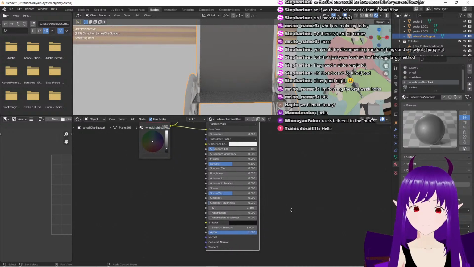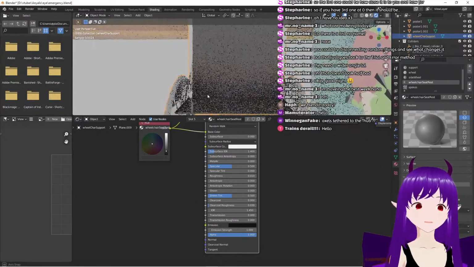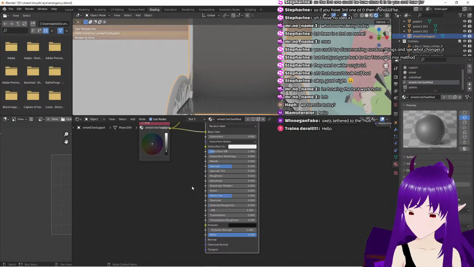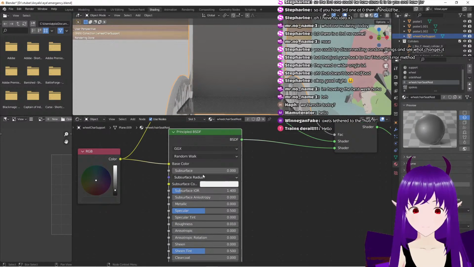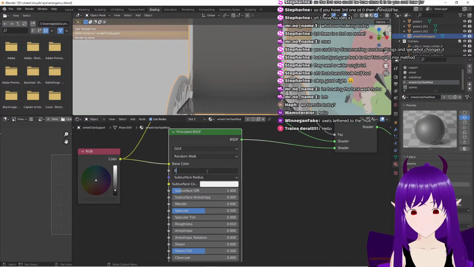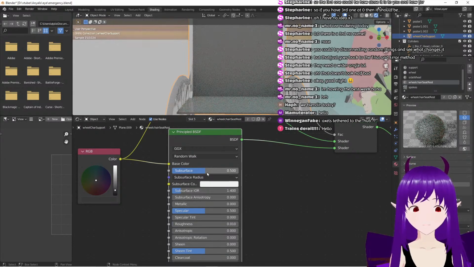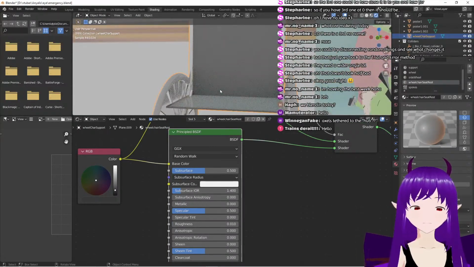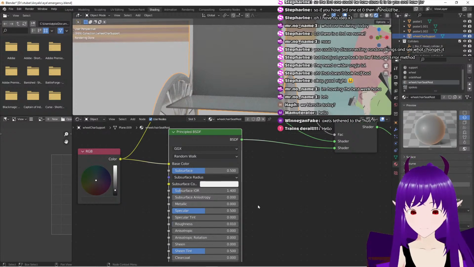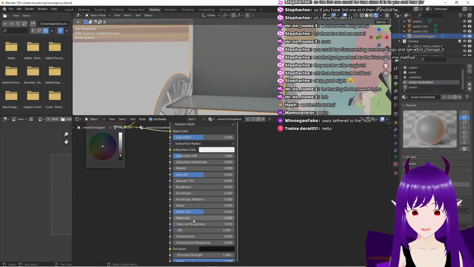And what else can we do to make this look a bit more like black leather? Actually, I'm thinking a bit of subsurface scattering. And a little bit of clear coat as well.